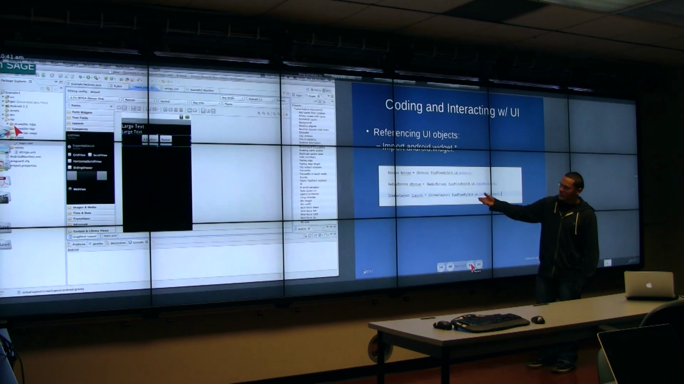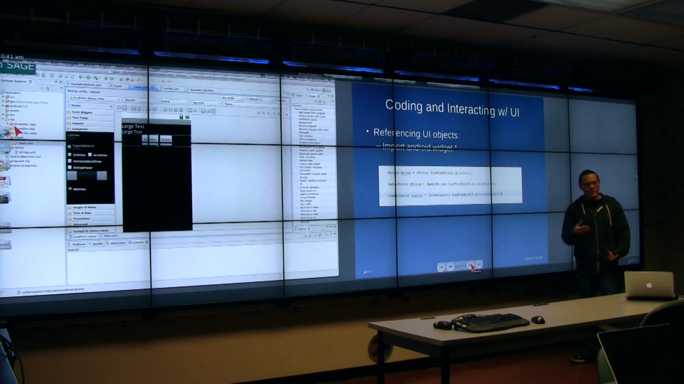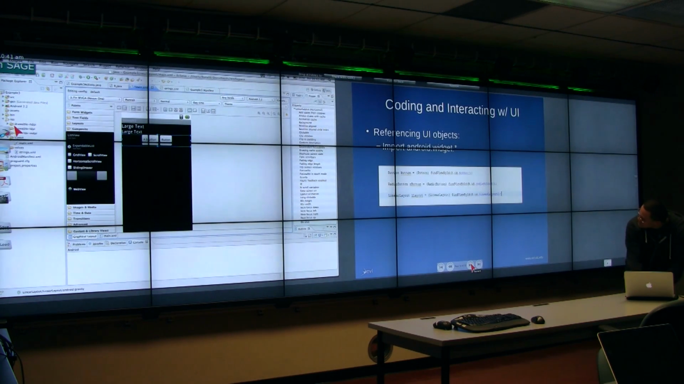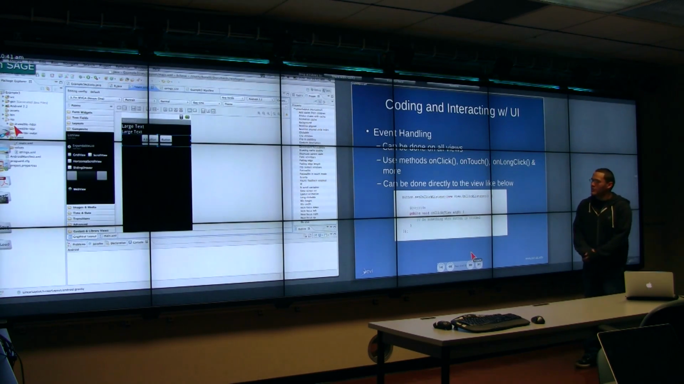And then, if some of the views have extra methods that go along with them, you need to add the cast so Android knows, hey, this is a linear layout, not just a basic view. After you initiate your button, you want to set what happens when you click it, whether it's event handling. This can be done on pretty much all views. You use methods such as onClick, onTouch, onLongClick, depending on what you're trying to implement.